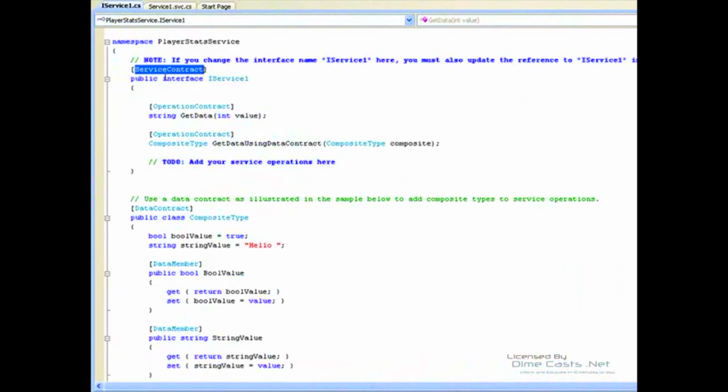We have a couple of attributes we want to take a look at. Service contract, operation contract, data contract, and data member. The service contract attribute defines where the service is, what it is. And in this case we're stating whoever implements IService1 is going to be a service. It's going to have an operation contract, which are the operations that this service can perform. This is similar to the web method back in the ASMX technologies.